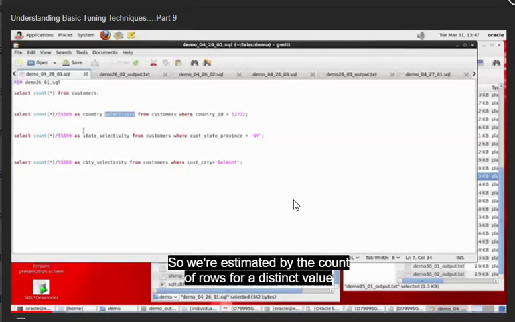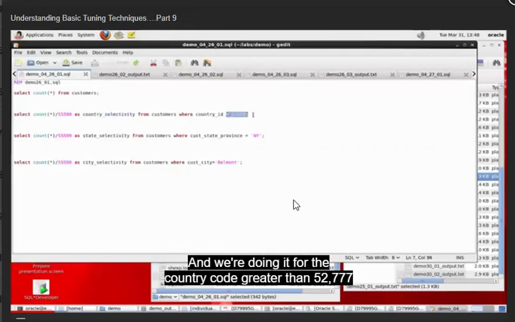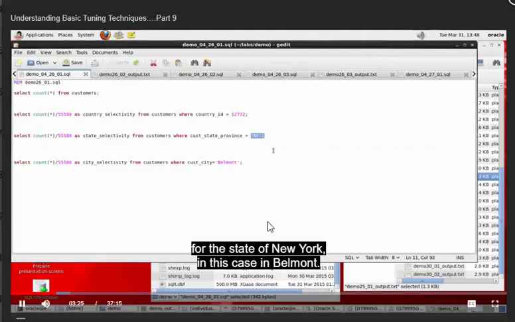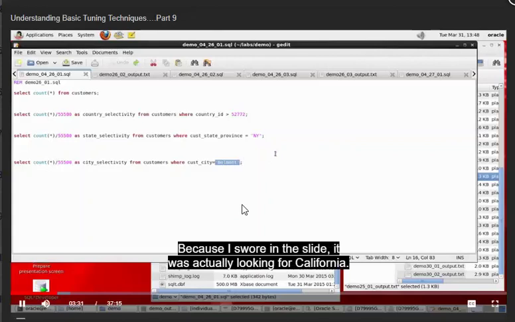And we're doing it for the country code greater than 52790, for the state of New York, in this case in Belmont. Somewhere along the way we changed the example, because I swore in the lecture, in the slide, it was actually looking for California, but I guess somebody decided to change it, but that's okay. And let's look at what this gives us.